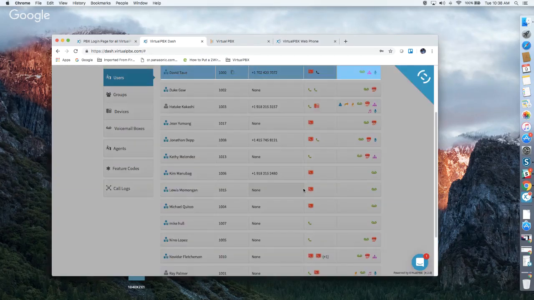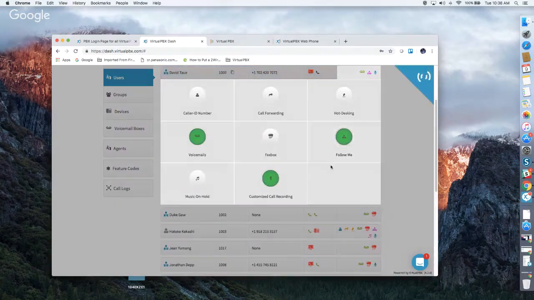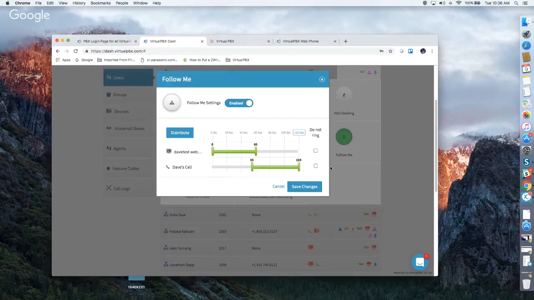So I'm having it go to my web phone first for like 60 seconds. And if I don't pick up, then it goes over to my cell phone. Now I can have them both overlap. So I'm playing around with the sliders. For the first 60 seconds, both phones are ringing. And then after that first minute, my web phone stops, but my cell phone continues. I can do this instead. Click on distribute. I can also change the order and then redistribute.